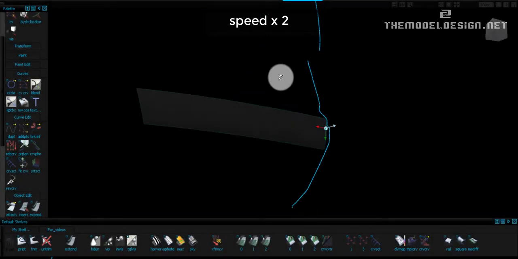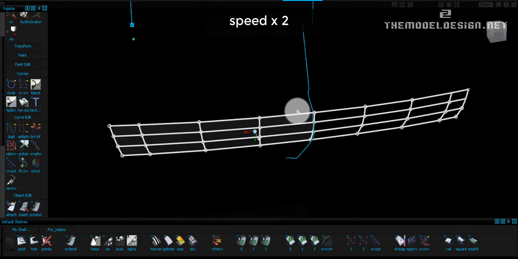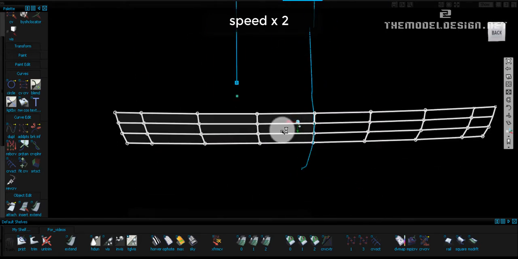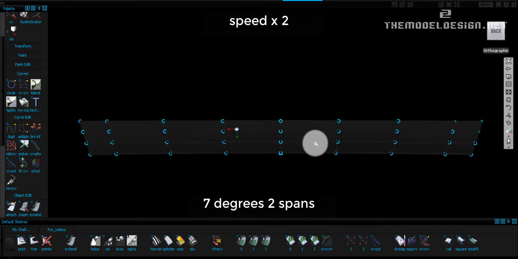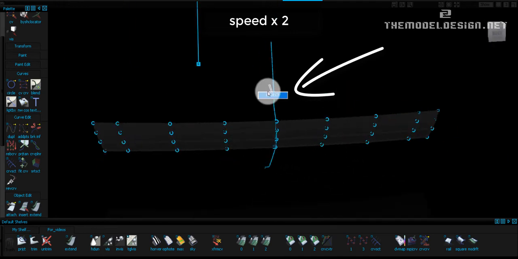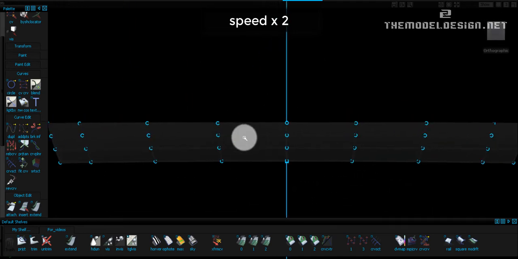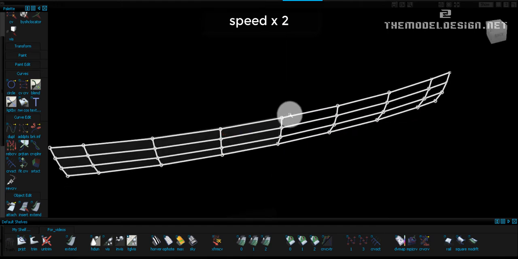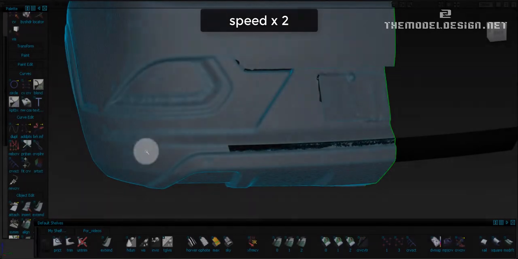Just to quickly show you what are the results we obtained. I created this surface with one extra span and 7 degrees. And I used this curve to project onto my newly built surface and trimmed away the half. By working through the center, you will always get a perfect G3 running through the middle.